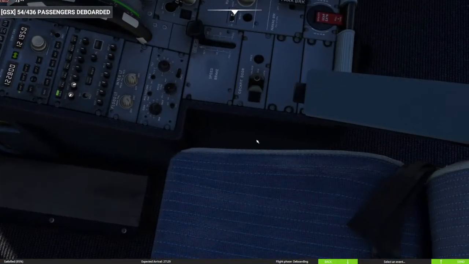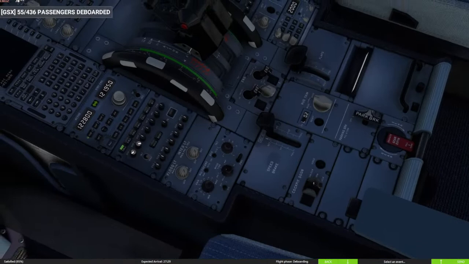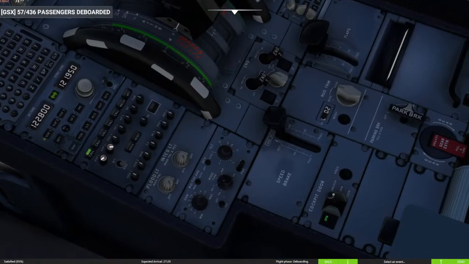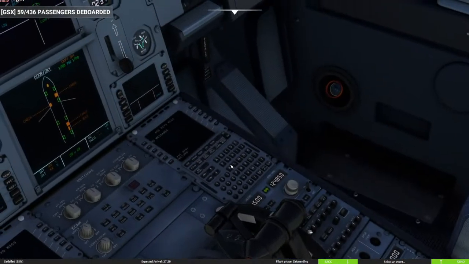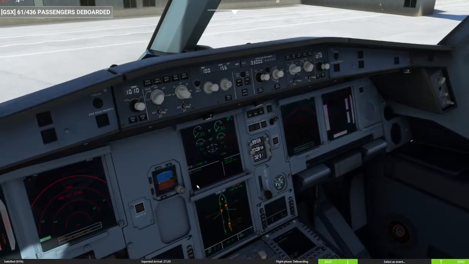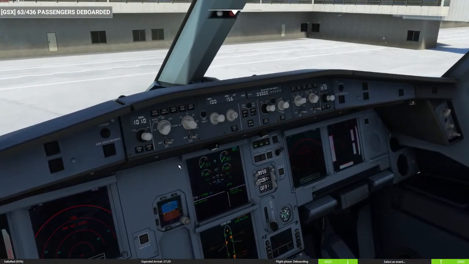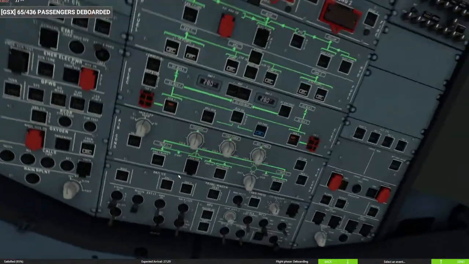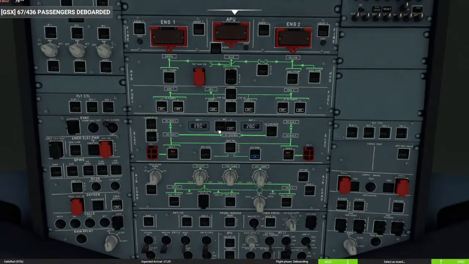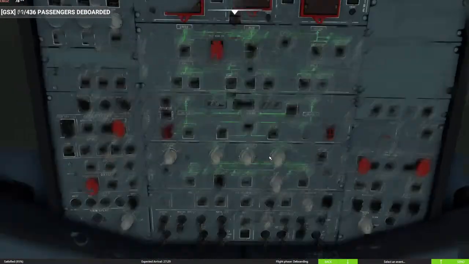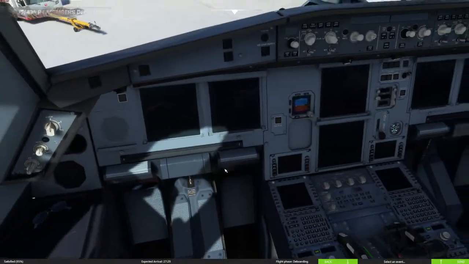We can go ahead and unlock our door. Oops, that's locked. And we're good to go. Let's just go ahead and shut the power down. Bat, and external power to the opposition. There we go. We're fully shut down here.